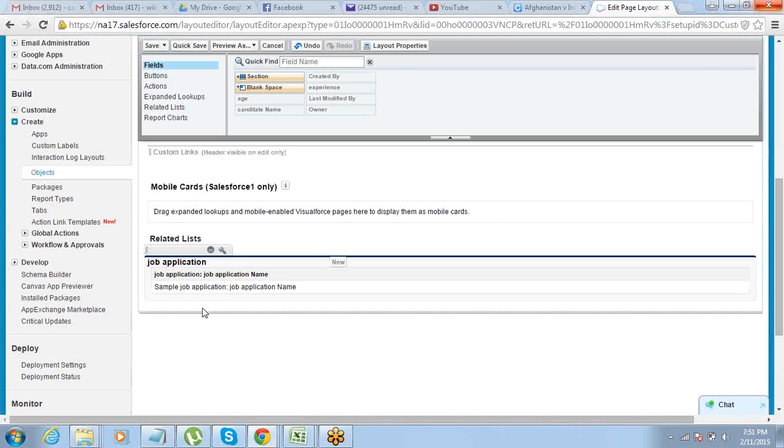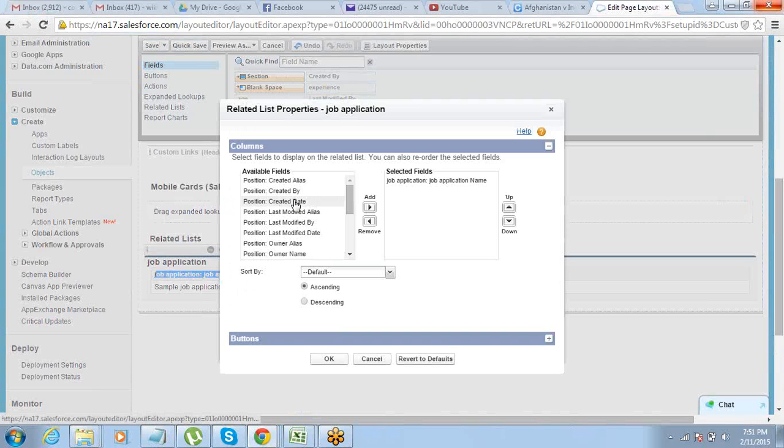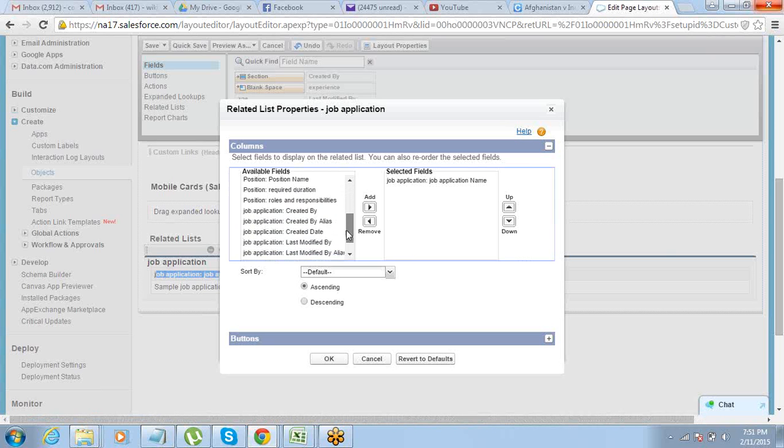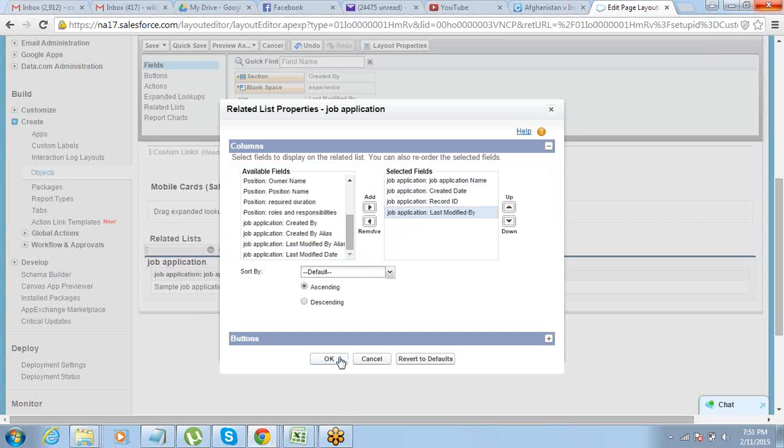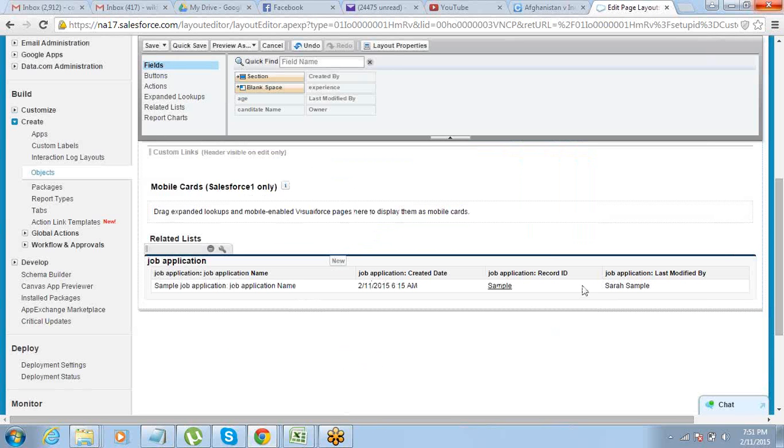So here your related list is only displaying one field, application name. You can go to the properties and show more fields from that, like created date. So if you want to show more fields on the related list, that can also be done. Alright, so this is also done from page layout.